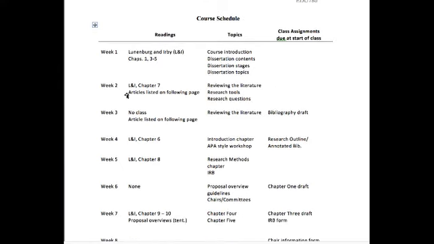Week 2, we'll go into the Lunenburg and Irby texts. So read chapter 7 prior to class, and there are a couple of articles, and we'll go over this in more detail at the end of class 1. But we'll talk about reviewing the literature, the research tools that you have available, and any research questions.